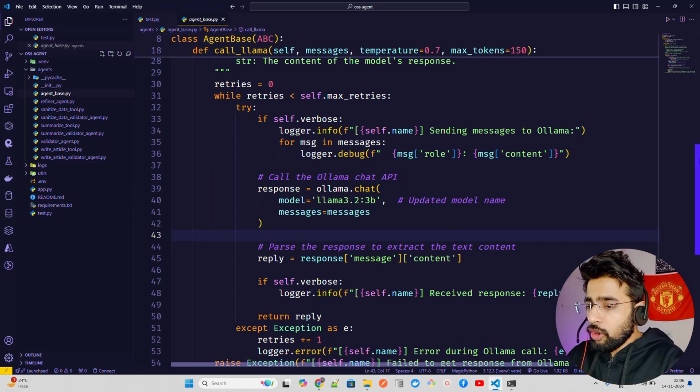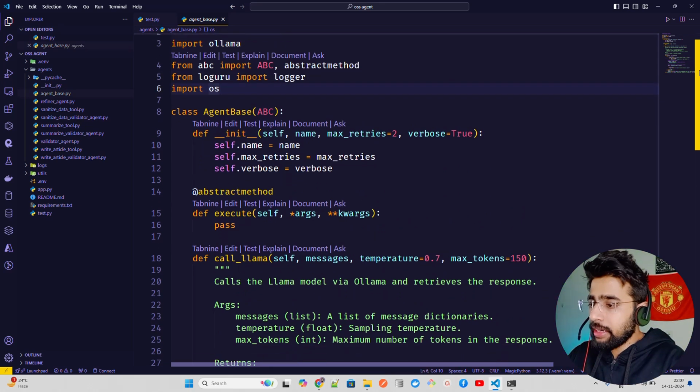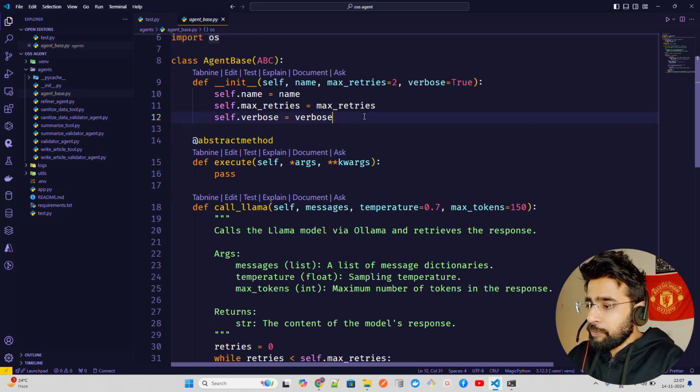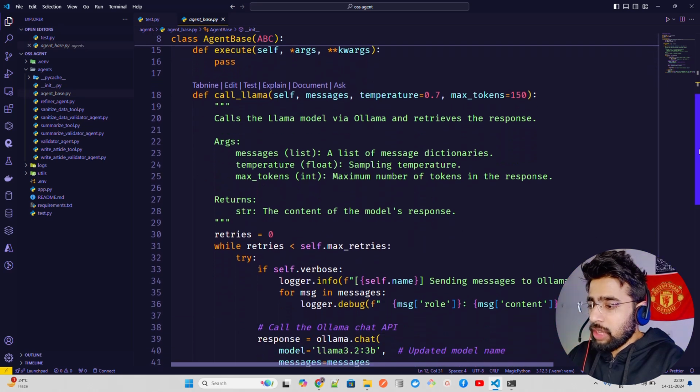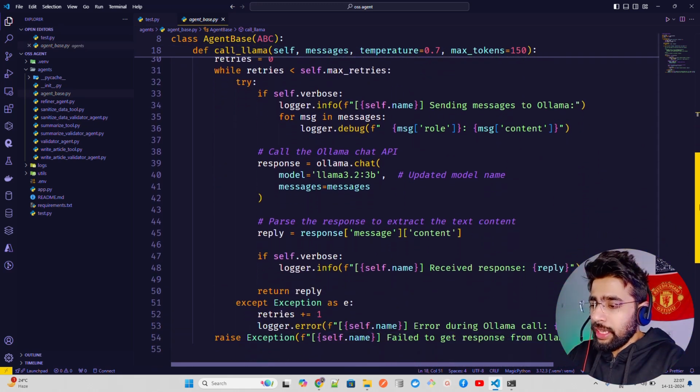Now, in agent_base.py, what we are doing is using Ollama now. As you can see, in the last video we were using OpenAI, right? And then this remains the same. Here we are not making any changes. We have the same init function. We have the same abstract method. And then we have call_llama. In the previous video, we called it call_openai. Now here we are calling it call_llama. It has some temperature, max tokens, and so on. And then this is for logging, so I'm just ignoring it.